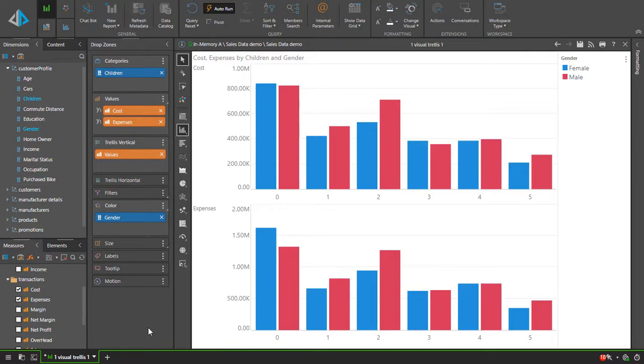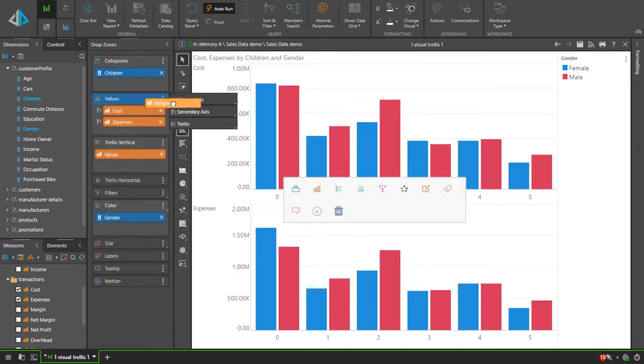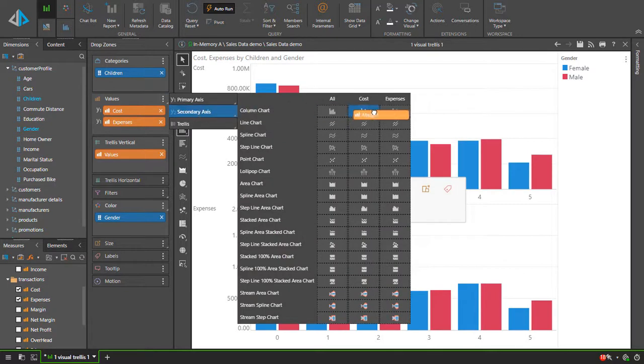the data. If we add the margin chip as a secondary measure against expenses, using the sub-drop zone option for values, we can change the chart type that is used for the secondary axis. There are numerous options from column to line to area. Let's use the line chart.